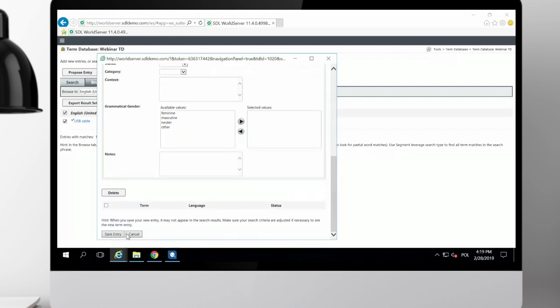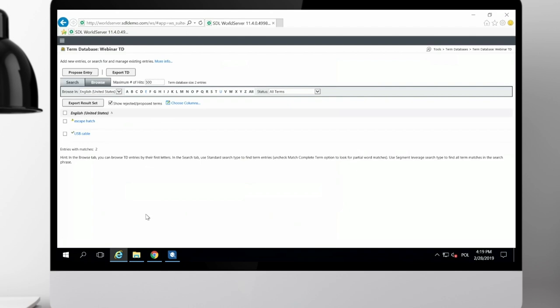All right. So now she can save the entry. And as you can see, this entry has been added with a different icon than the one that was added directly by our administrator. This entry is proposed, which means it will not show up in any translation project. It has to be validated first.